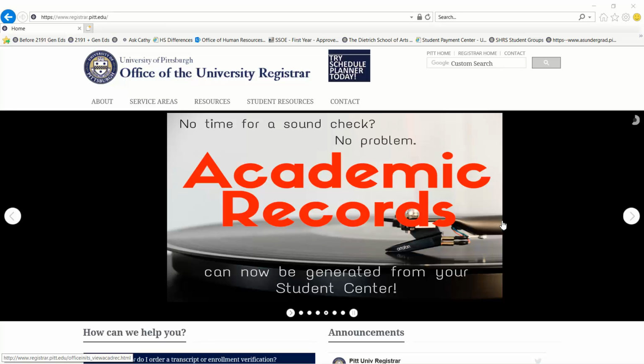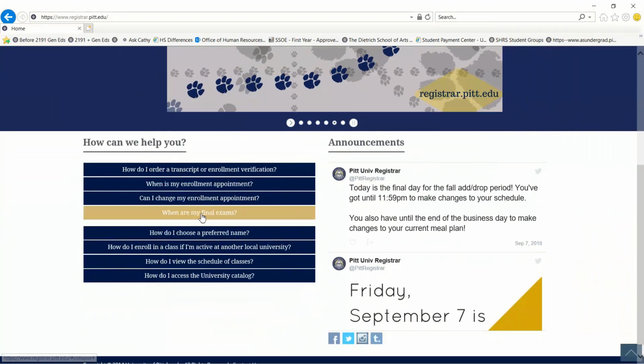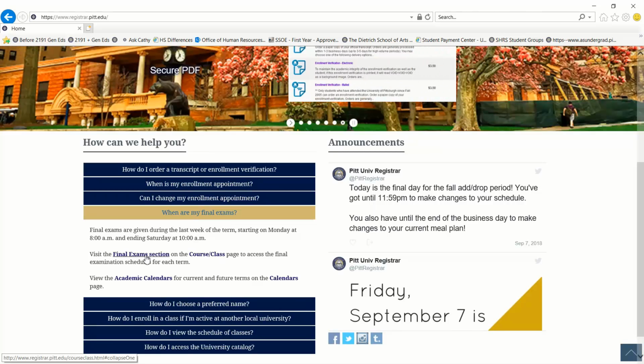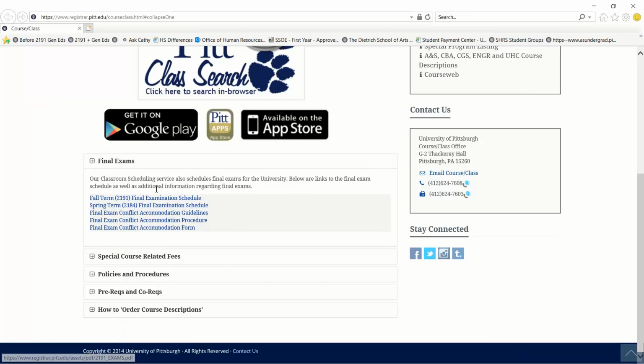So you're going to go to the main registrar's office website, which is www.registrar.pitt.edu, and then you're going to scroll down to "when are my final exams" and click on that. And then you can go straight to the final exam section for 2191, which is what the fall term code is.